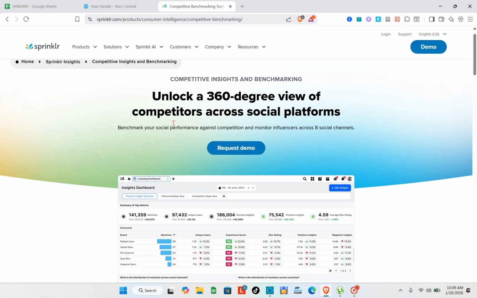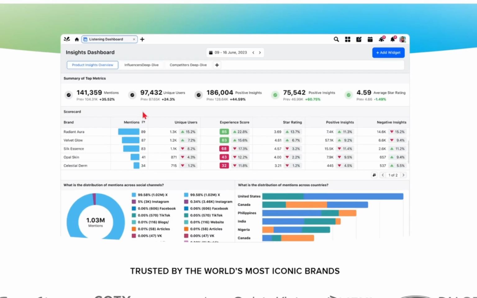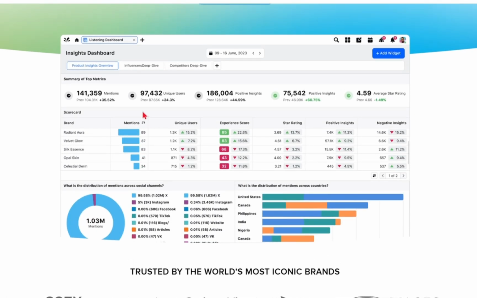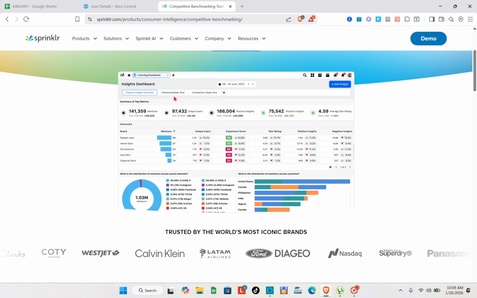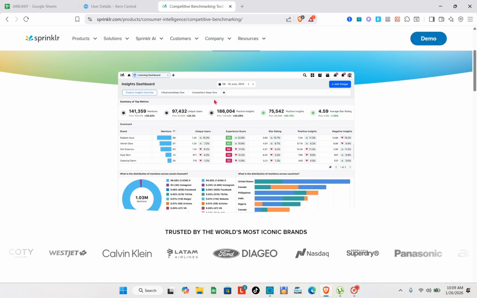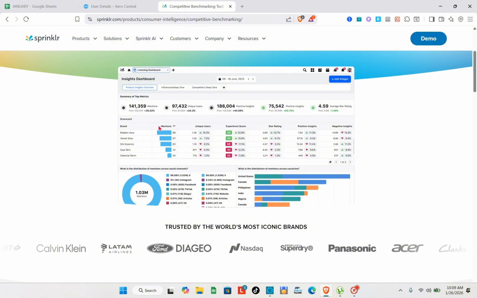And now let's proceed to the competitive insights and benchmarking. Okay, so you can benchmark your social media performance against the competition and monitor the influencers across 8 social channels. Okay, so you have that right here. So you have the product insights overview, the influencers deep dive, the competitors deep dive. So for the summary of the top metrics, you have that right here.